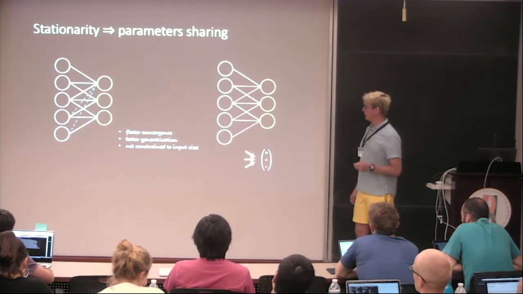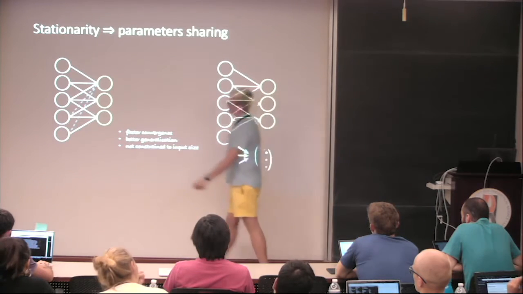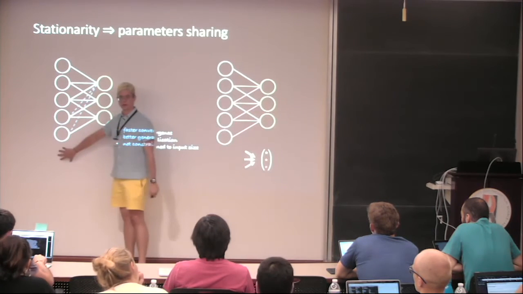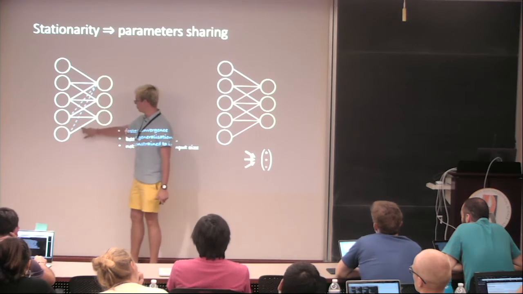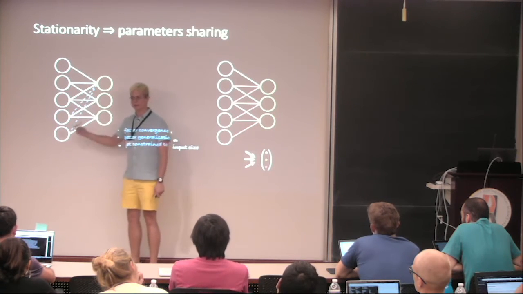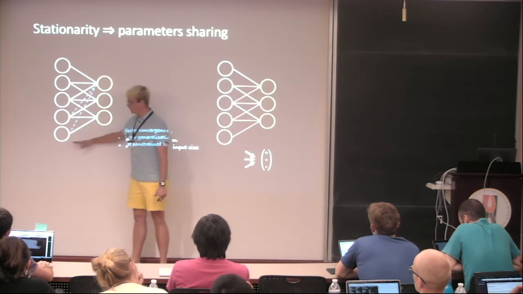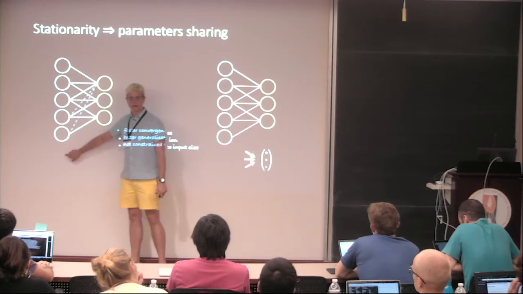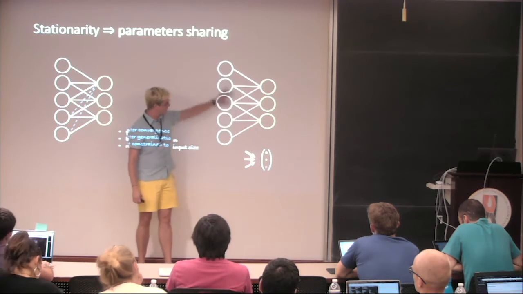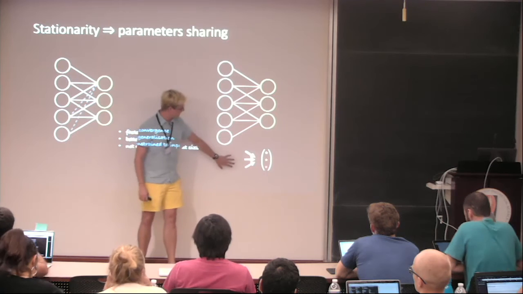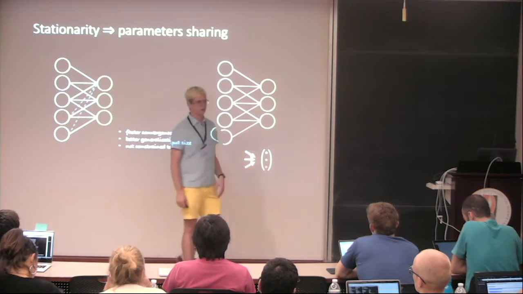It's not constrained to the input size. What does it mean? If here I add one more neuron, I have to add new edges, right? And here I have to retrain the network because I don't know, if I have an extra neuron here, what the values for this extra neuron are going to be. Here, since I'm just reusing these values across the whole input, I can simply add a new input here, and I simply use the same values overall.